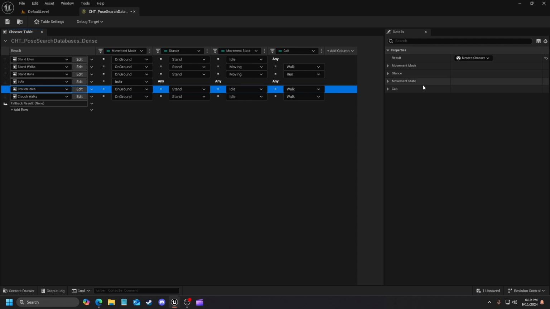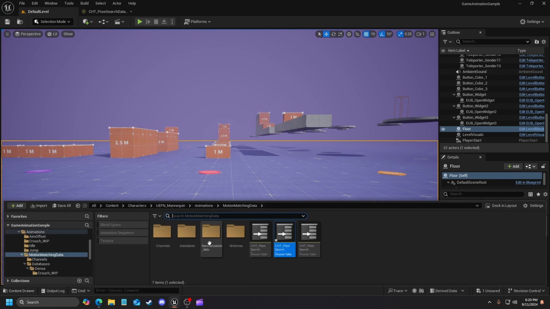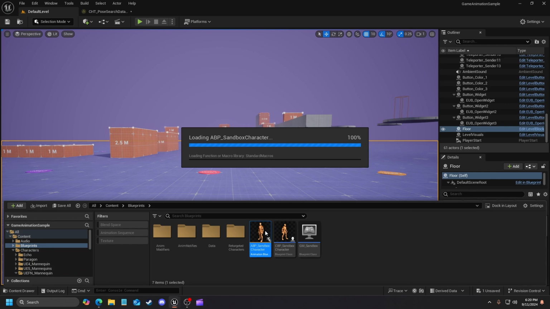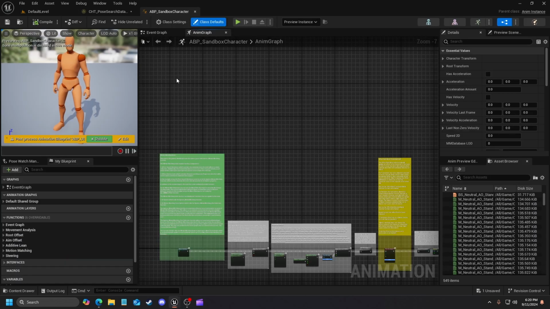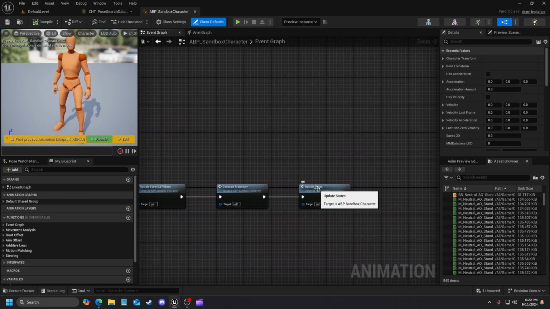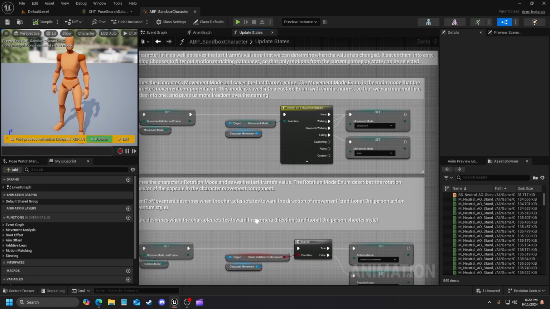So let's go ahead and modify these. Our gates here are basically chosen, and let me show you where they're chosen from. So I'm going to go into our animation blueprint. So let me go blueprint, sandbox character, ABP. And if you go into the event graph, where all of these are being set is here in the update states function, just like this.